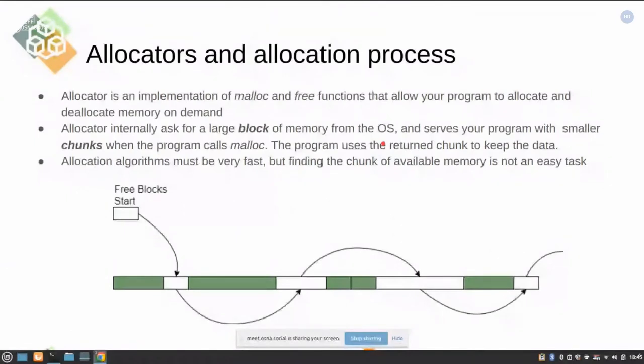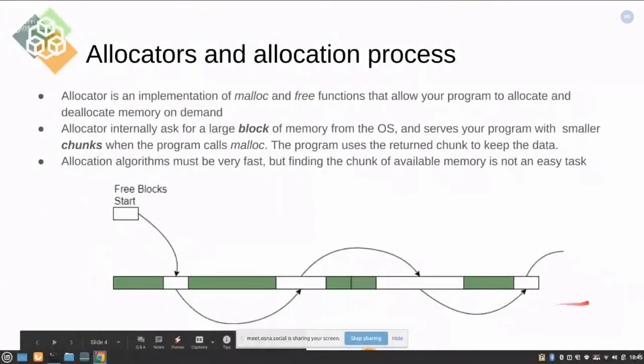For allocation, algorithms must be very fast, but finding a chunk of available memory is not something that's done easily. Here you can see how it looks in the case of really simple allocators. I don't think most serious allocation is done this way.